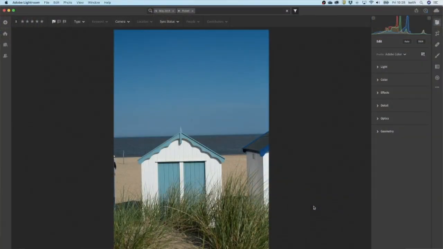So, the first thing that you should do when you get back to the editing suite is start looking at the controls that you've got on this side. This week I'm looking at Lightroom, in its online cloud version. And essentially the controls are the same as with the desktop version. You've got light, color, effects, etc.